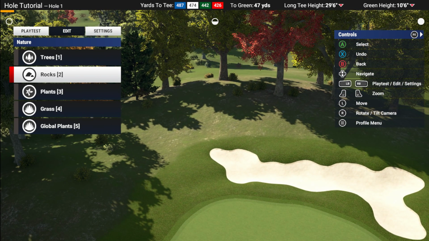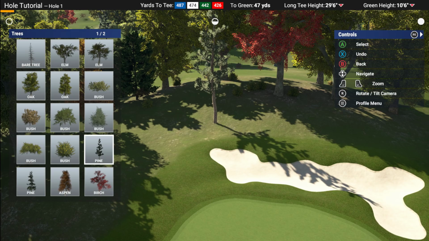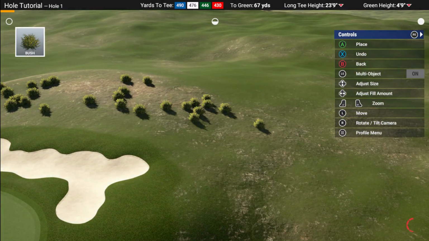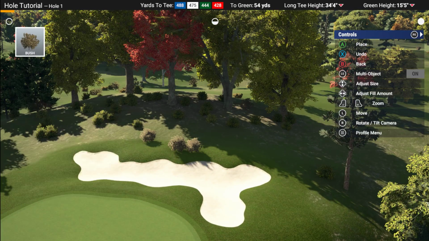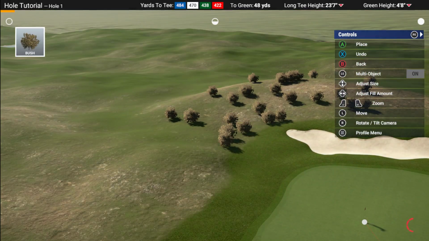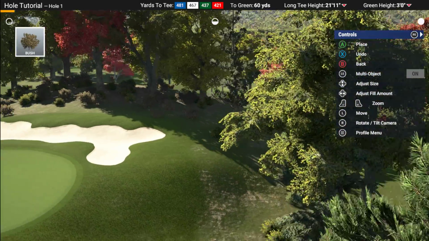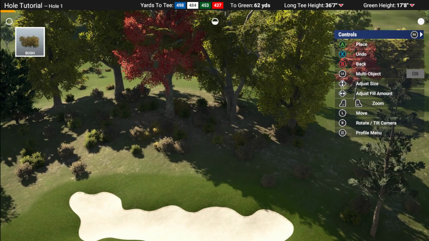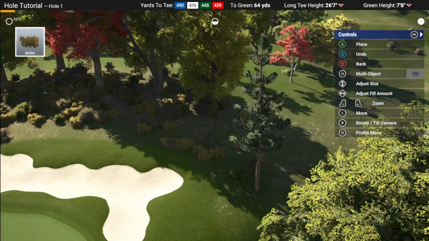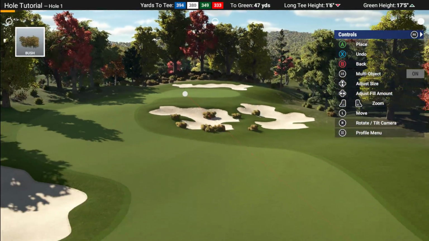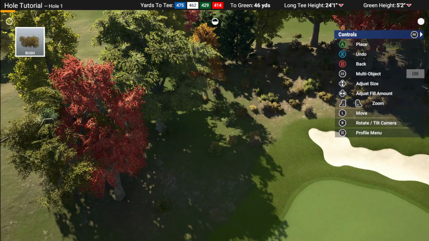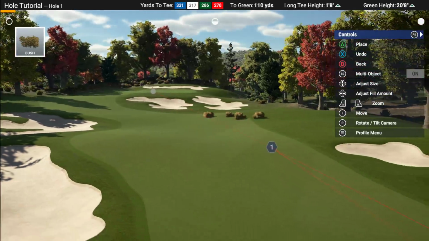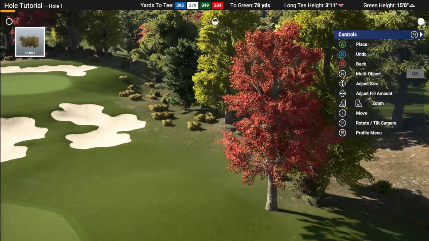I'm going to do a little more planting at the back, I think. So I might spam some bushes a little bit. I'm using the multi-object, just adding a few extra bushes, just for a little extra at the back there. Something like that. Maybe a little bit there.